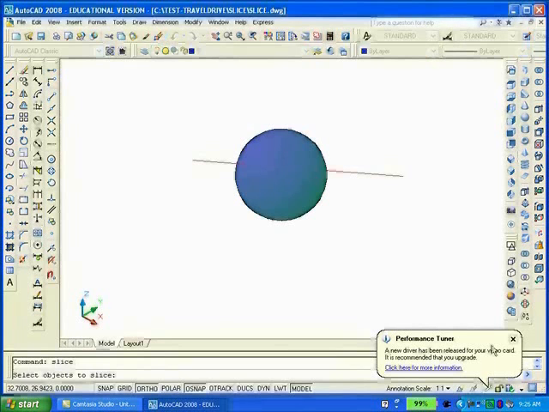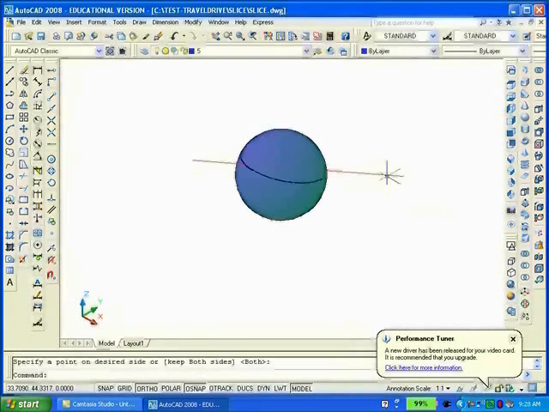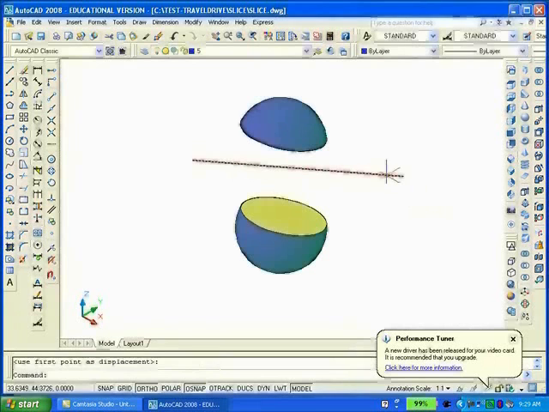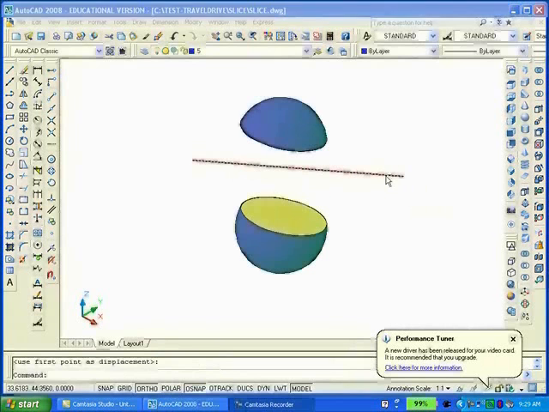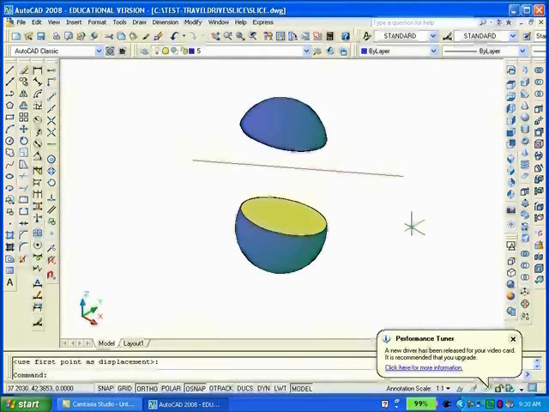I'll enter the slice command. Then I'll pick the sphere and press enter. Then I typed O to indicate that I want to use the object option. And so I picked the line, and the sphere is sliced. I moved the parts apart and erased the red line.